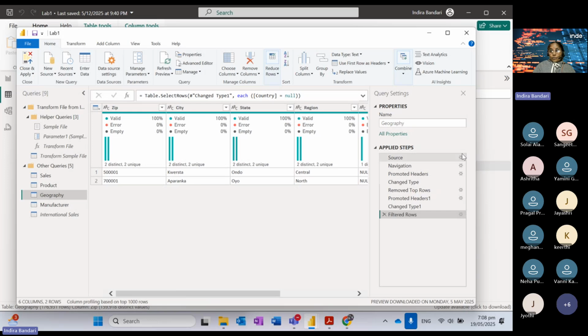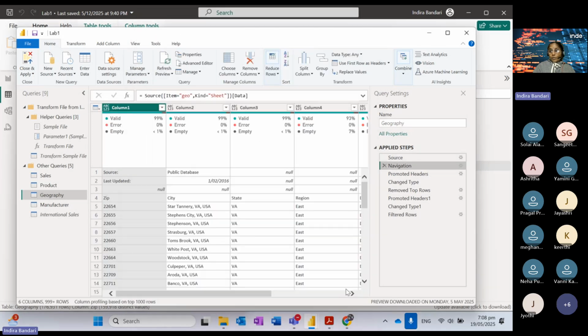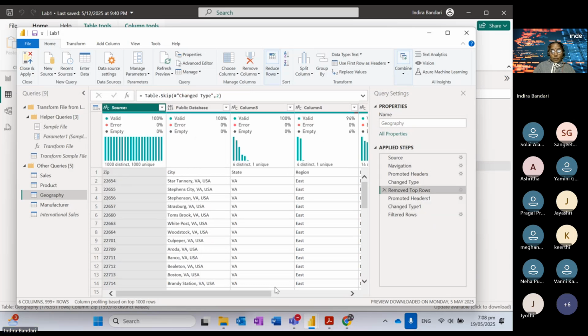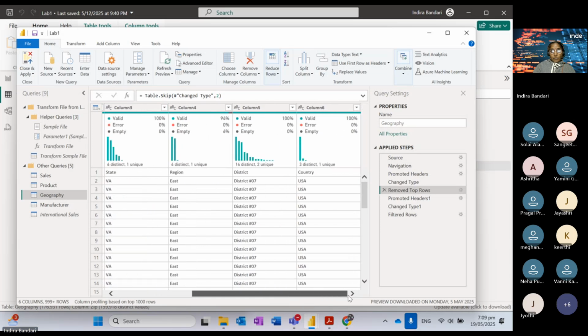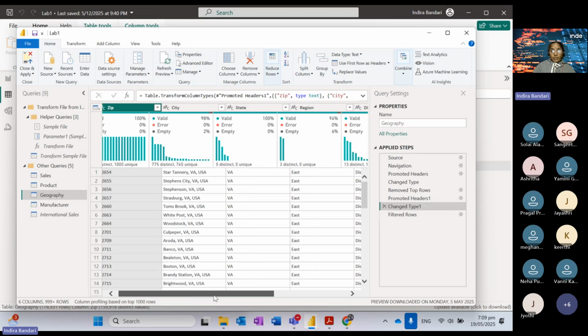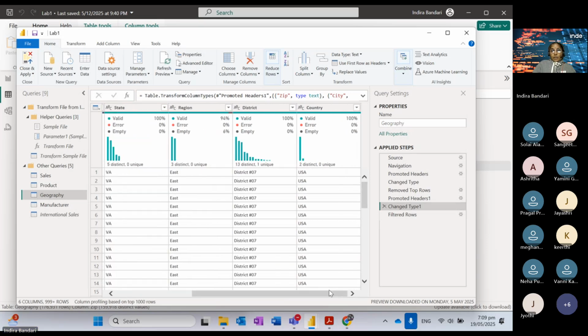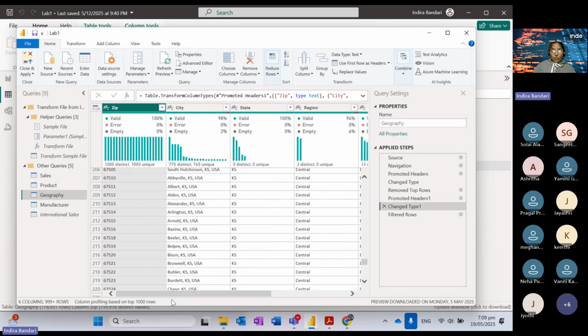What is our source for this one? Geo. Okay. Navigation is geo. Promoted headers, change type, remove top rows. Okay, promoted headers. In geography, I found that country is blank. Yeah, that's what I am also looking at. So it looks like those two are USA. We might have to fill that. Just give me 1 minute.